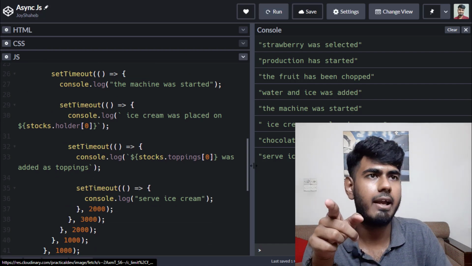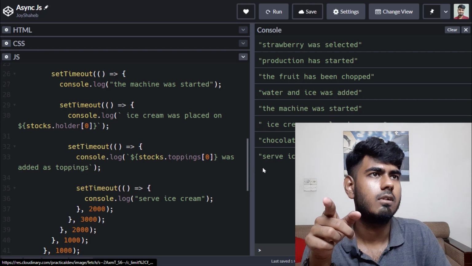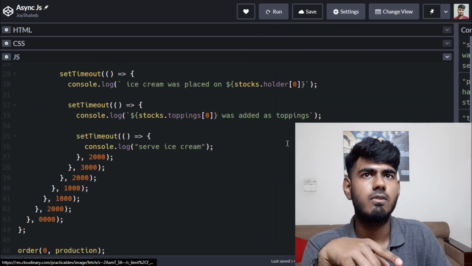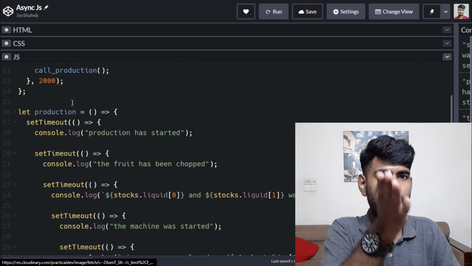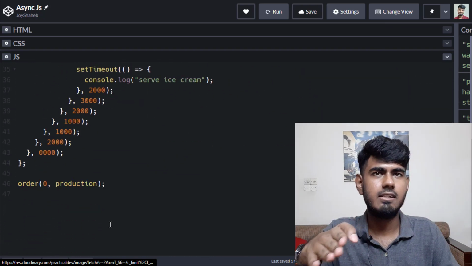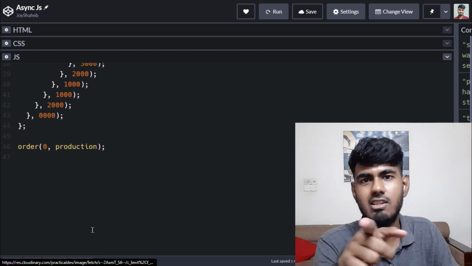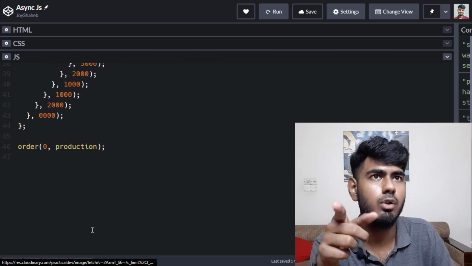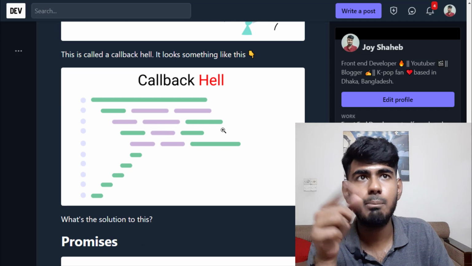It is called a callback hell. Look at here, look at this format of how it is going. Look like this, and then it is ending like this. This is called a callback hell. What is it called? Callback hell. Let me show you the format. A callback hell looks something like this.